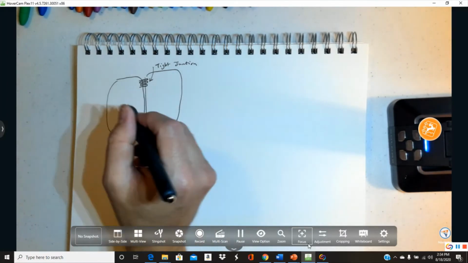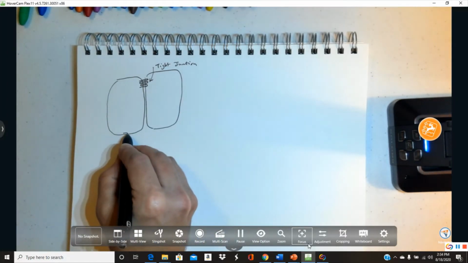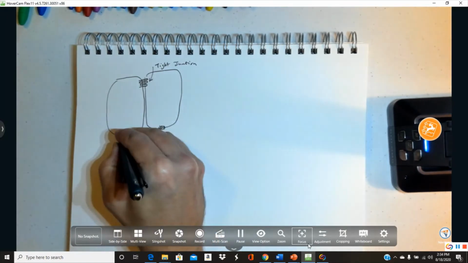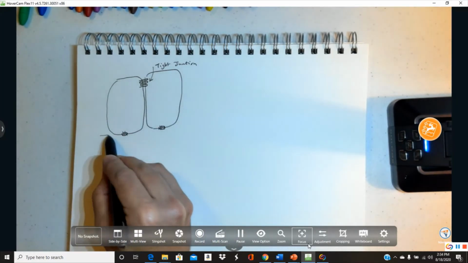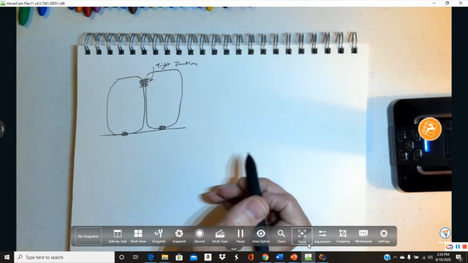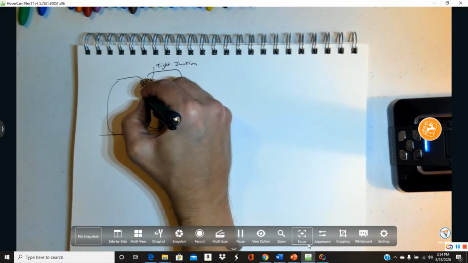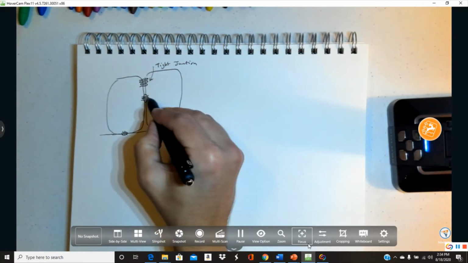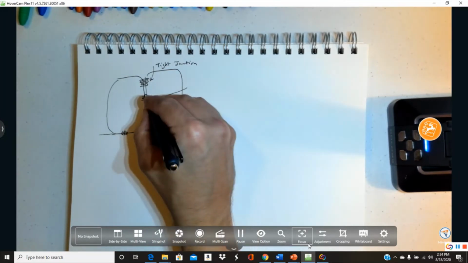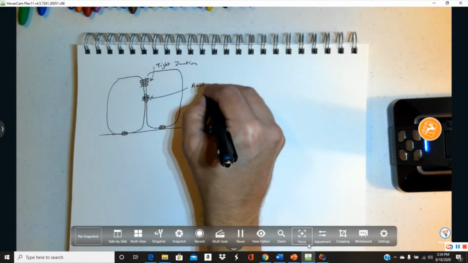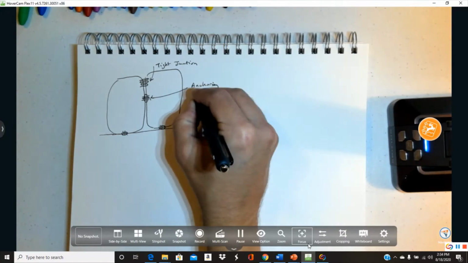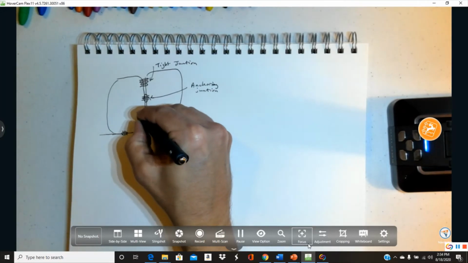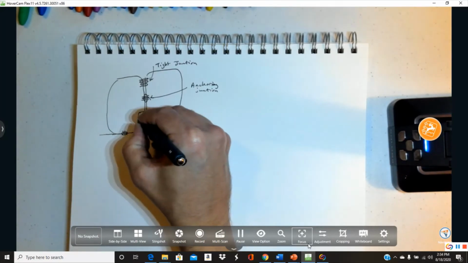Then we can have another one here that is often found at the bottom. Here, that might help attach this tissue to the bottom layer. And also sometimes found like this as well to attach each other. And these are called anchoring junctions, or referred to as desmosomes.